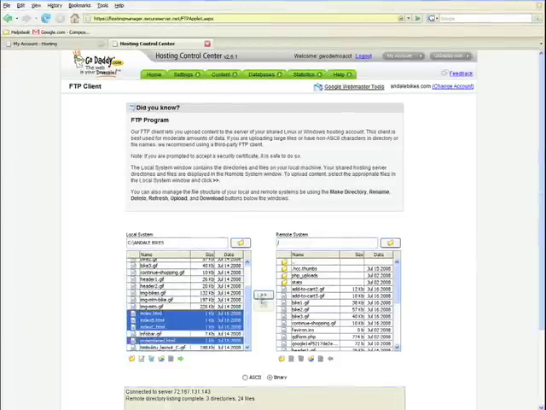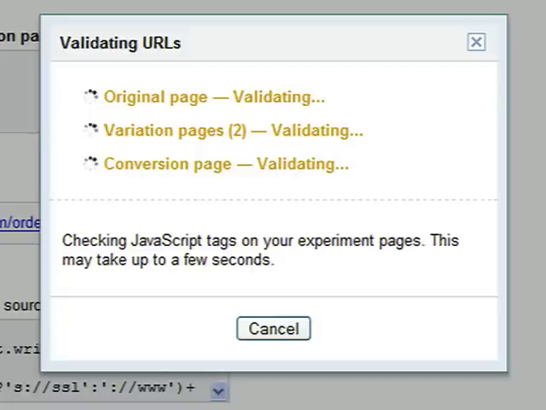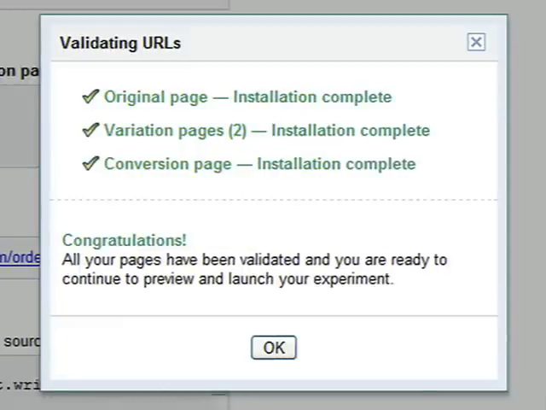Once all of your pages have been tagged and uploaded to your server, click Validate Pages. We'll visit your pages and check for the correct installation of the scripts. If there are problems with the code, you'll be notified of the error and told on which page the error occurred. If everything checks out OK, click OK, then Continue to proceed.